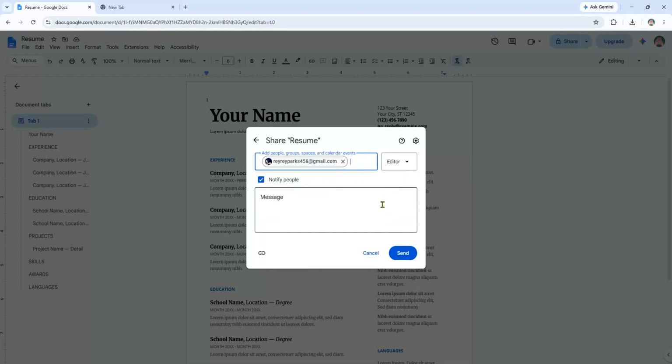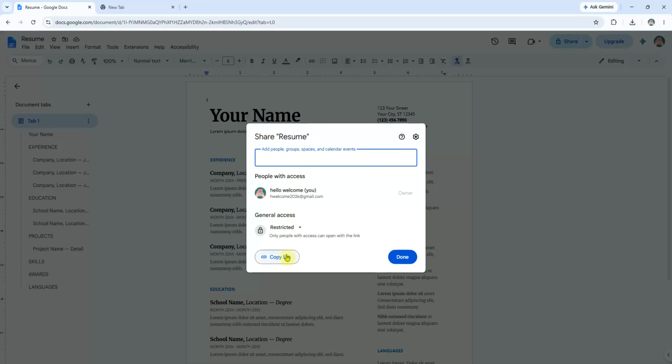However, for sharing on WhatsApp, you'll need to create a shareable link. To do this, click on Get Link at the bottom of the window. Make sure to set the link sharing permissions based on your preference. You can choose anyone with the link and set it to viewer, commenter, or editor, depending on what level of access you want to provide. Once you've set the permissions, click on Copy Link.